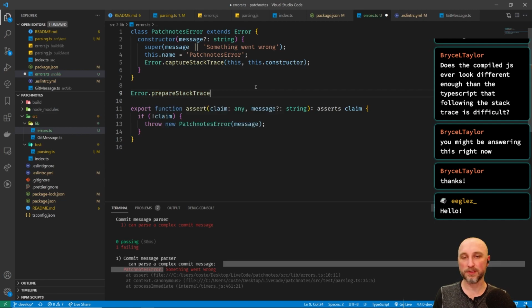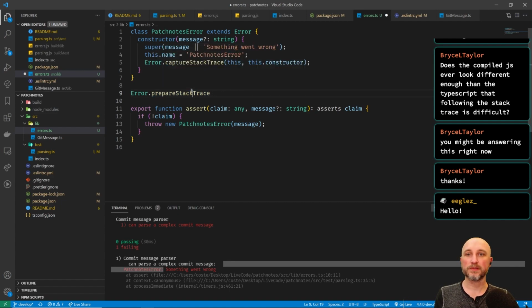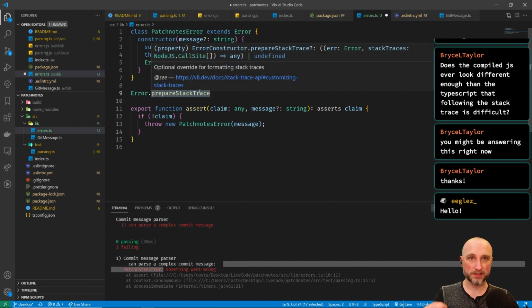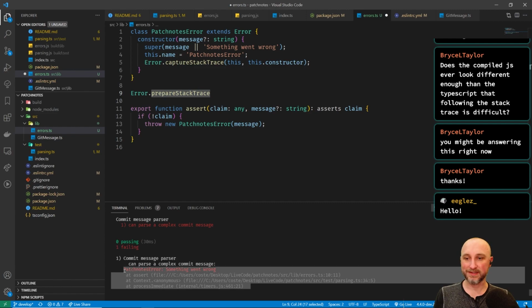error.prepareStackTrace. So this thing is a function, and you can see I'm hovering over here so I can see what's in here. So here's my prepareStackTrace function. It takes an error as its input, and then stack traces, and then it can return anything at all. The default prepareStackTrace is the thing that basically takes the stack trace and creates this exact string that gets dumped into your console that you see. That's what this thing is by default. But you can just change this to whatever you want.